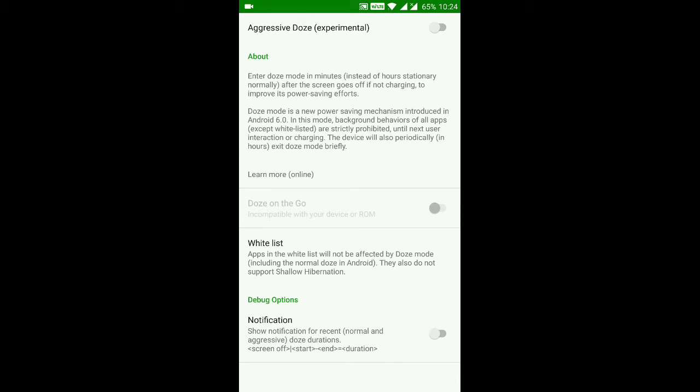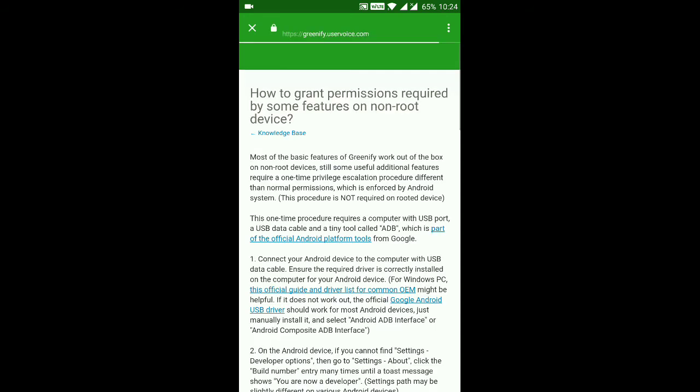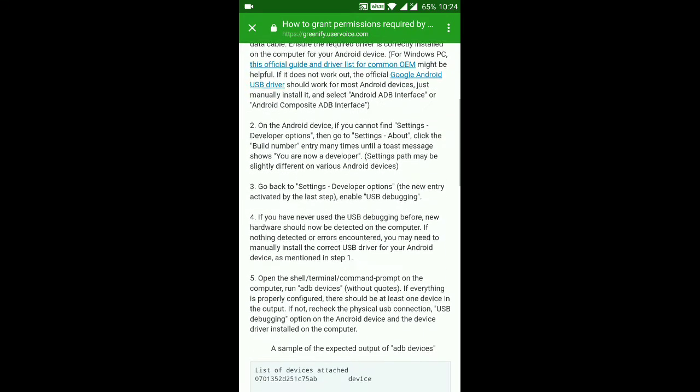Now I will let you know how to enable the aggressive doze mode. In the aggressive doze mode, the device goes into the doze mode within just 5 minutes once your screen is off. So it extends your battery life tremendously. Once you check the guide button, you will find how to enable this from the laptop. You will need to connect your device to the laptop and enter these commands from the command prompt.